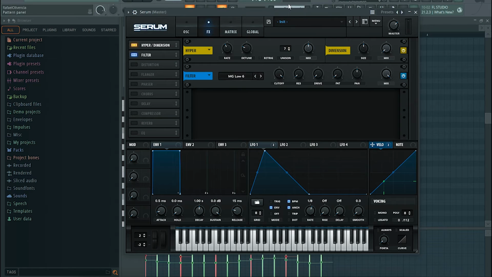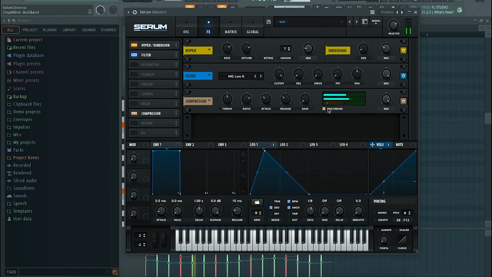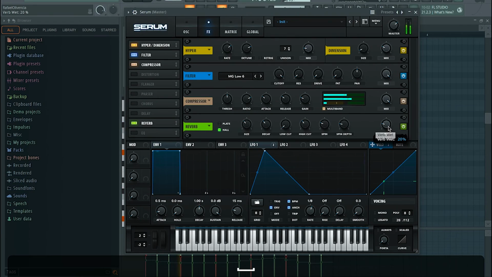I'm gonna add a little bit of stereo by using this hyper dimension. I'm gonna add some dimension. And just like that, we got a really close result here. We can add some reverb to give it some more depth.